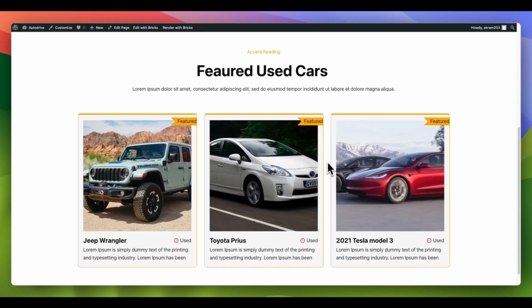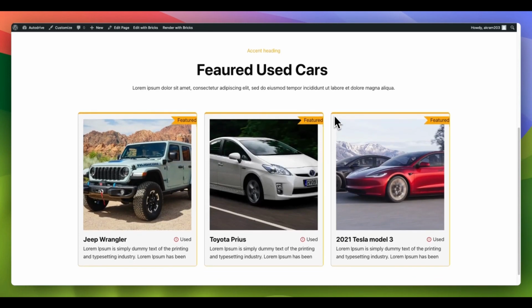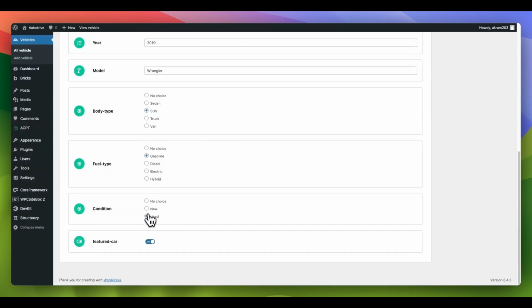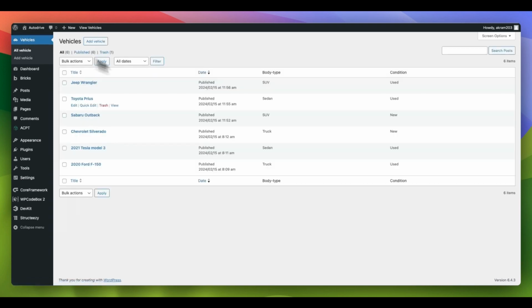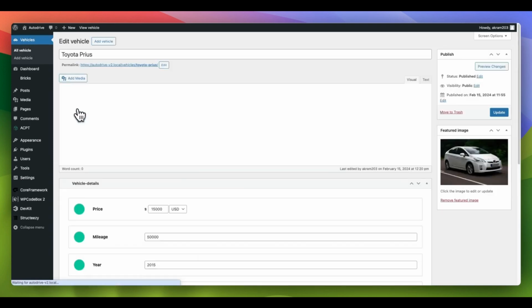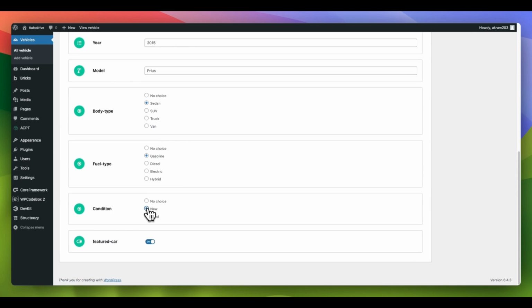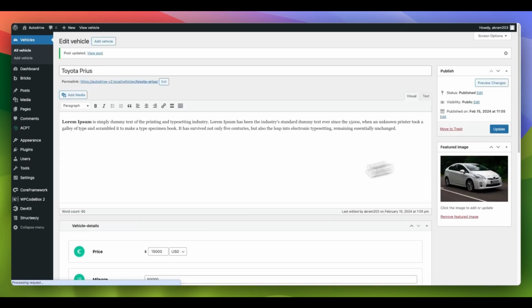In this tutorial, I will guide you step by step on displaying the featured cars section on the homepage using ACPT and Bricks. The list of featured used cars will only display vehicles that have the featured car toggle switched on and the condition of the car is used. If a car does not meet these specific conditions, it will not be visible in the query loop. This ensures that only vehicles that meet all the required criteria will be visible.